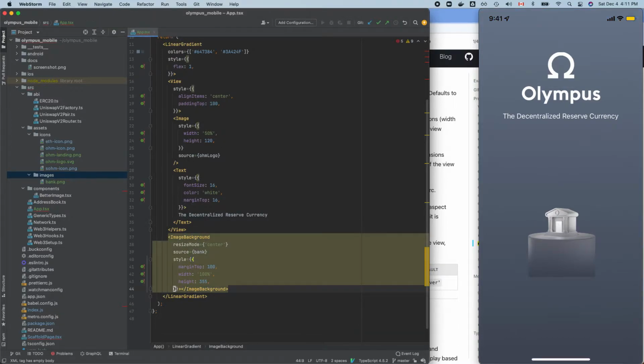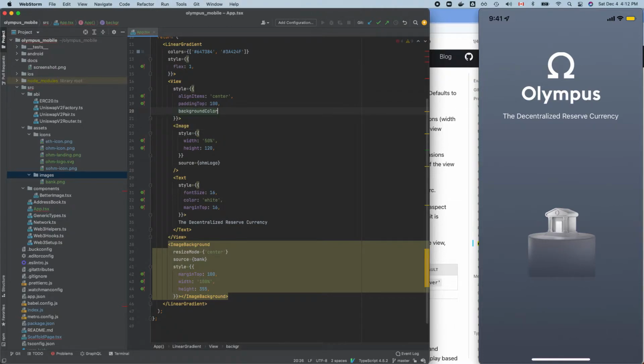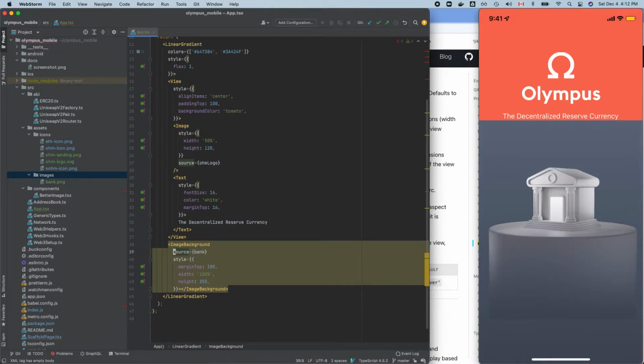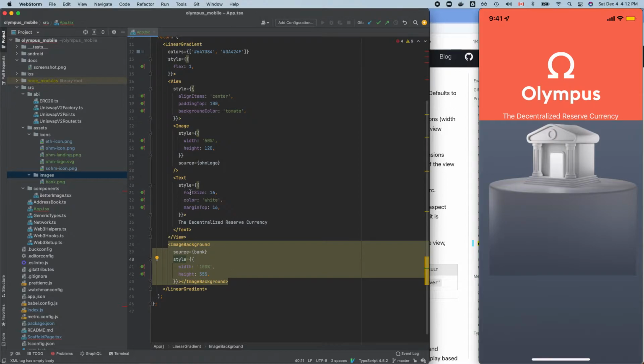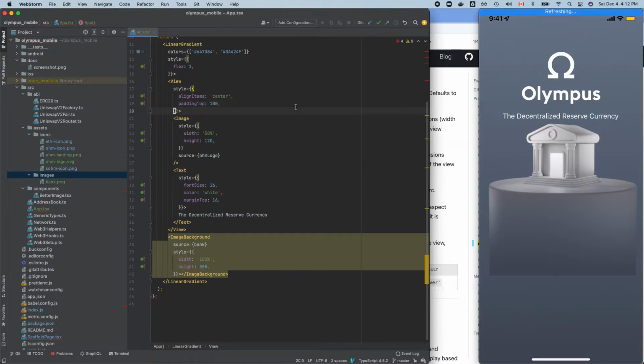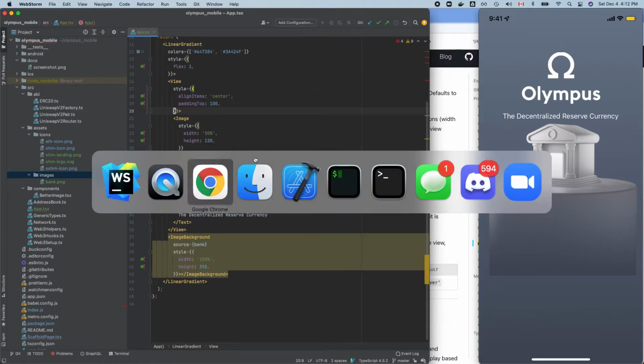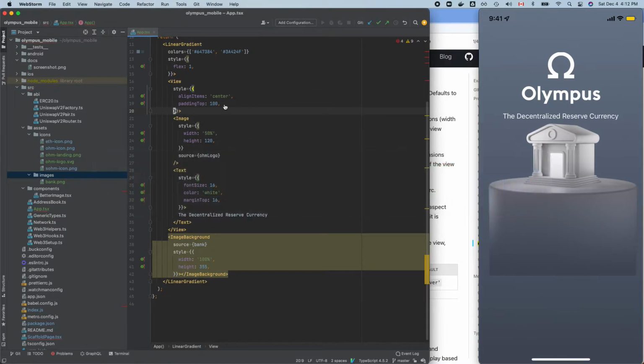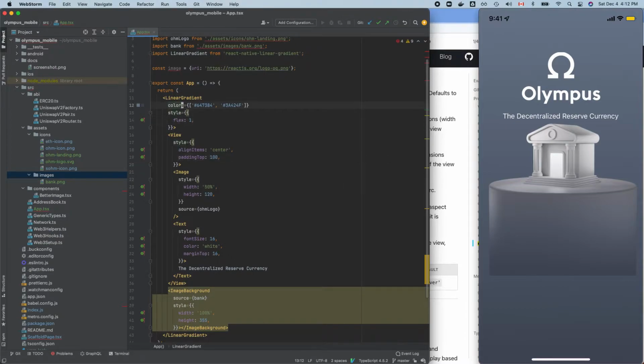Let's see. Decentralized reserve currency. Yeah, that's good. Let's put some background here to see how far it stretches to. All right, so that is not actually stretching that far. I wonder. Oh, actually, that's because of the resize mode that was making it center. That's pretty good. Let's get rid of this margin top here. That'll make it better. Yeah. Let's get rid of this tomato background. All right, cool. This is looking pretty great, honestly.